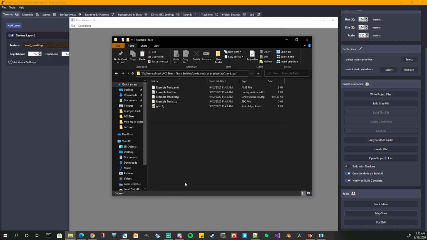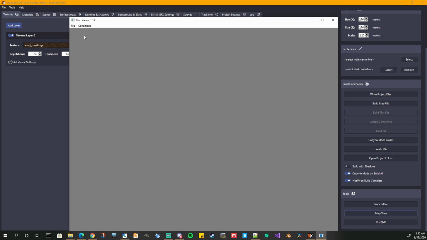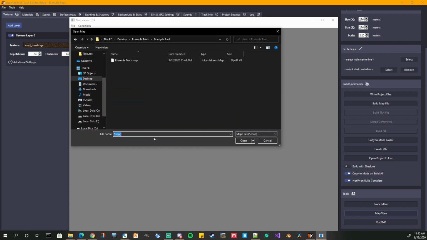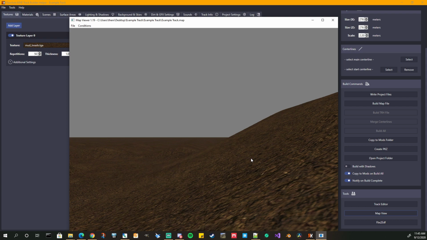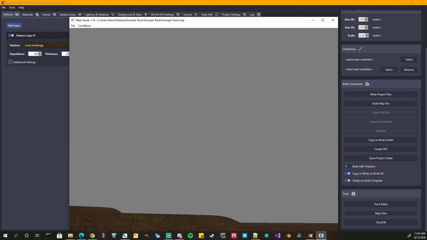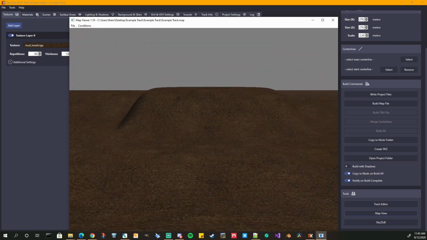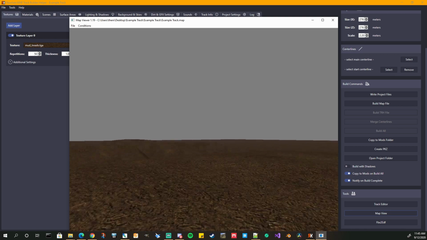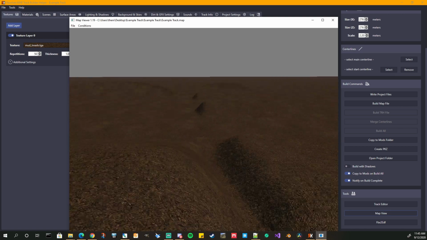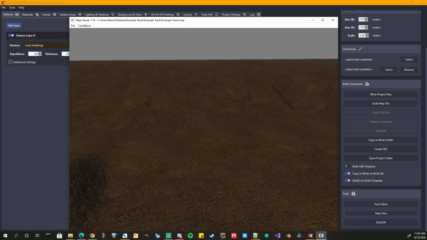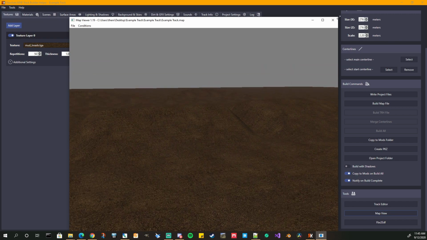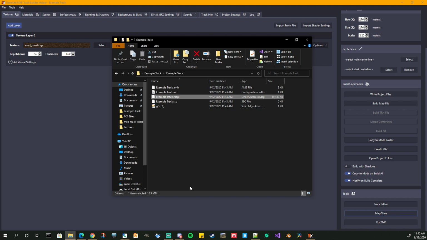Track folder here. Let's open up our example track, and here we go. We can see this is the example track with one texture layer, our base layer, no objects or anything, but that's all you needed to do to get your height map and one texture layer in. And as we can see now, we have our map file there. That's when we built our map file. Map file is now in our build folder, the example track build folder.